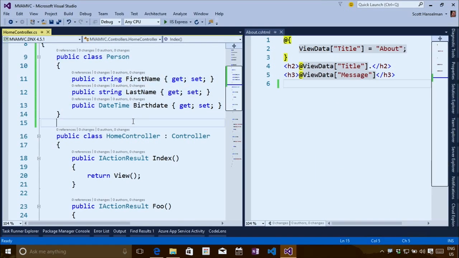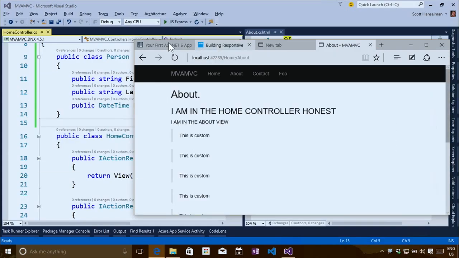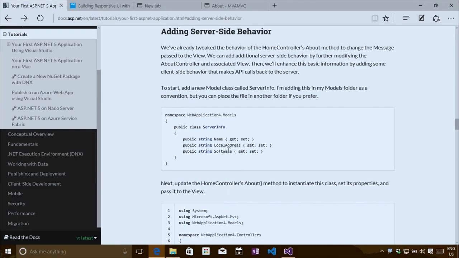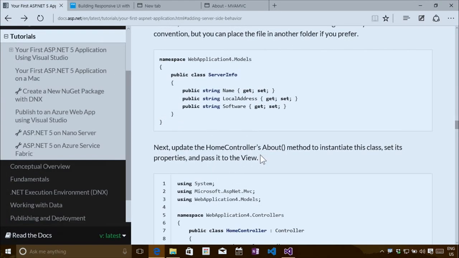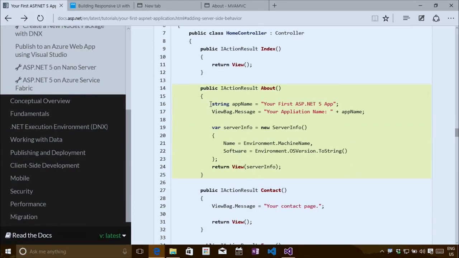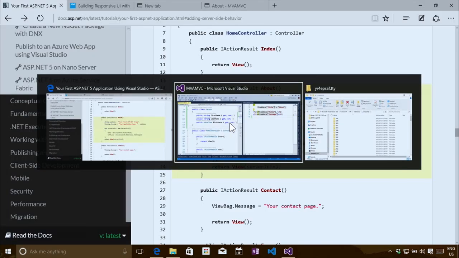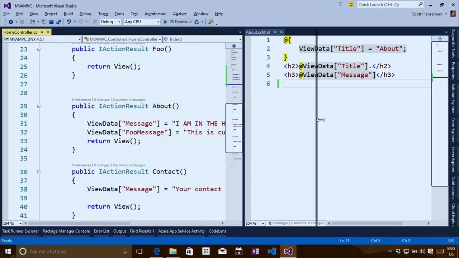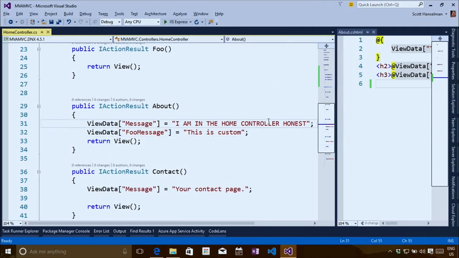Yeah, absolutely. Okay. So if we go back and look at our docs, what he's doing here is he's got his server info, right? And then he just adds it to About. Now what's interesting here is that we're mixing the use of ViewBags and objects. So let's do the same thing. I'm in the home controller. Let's make our message say, here is a person.